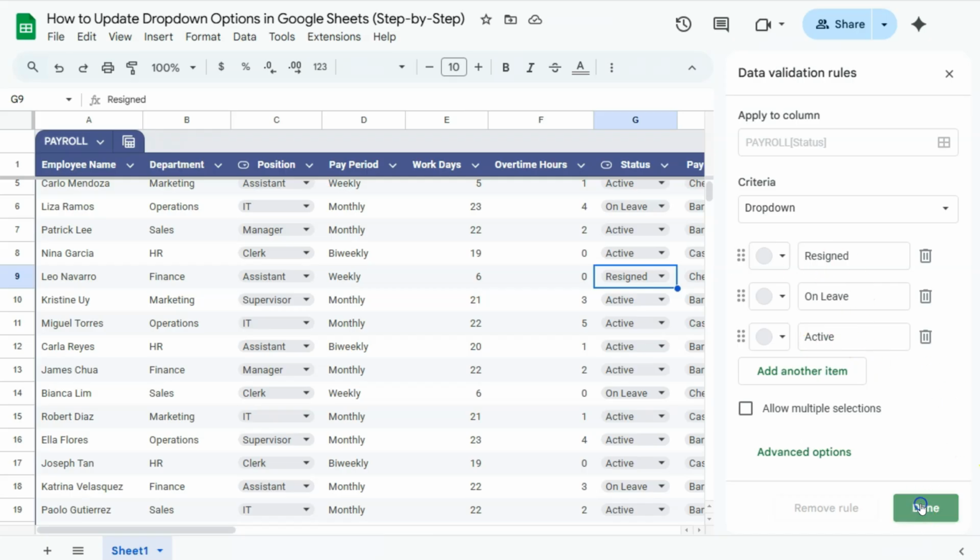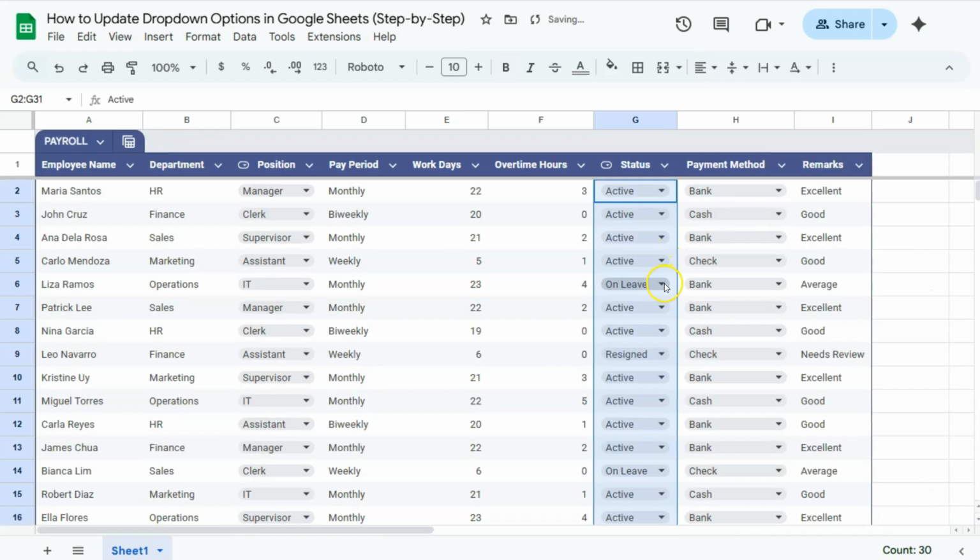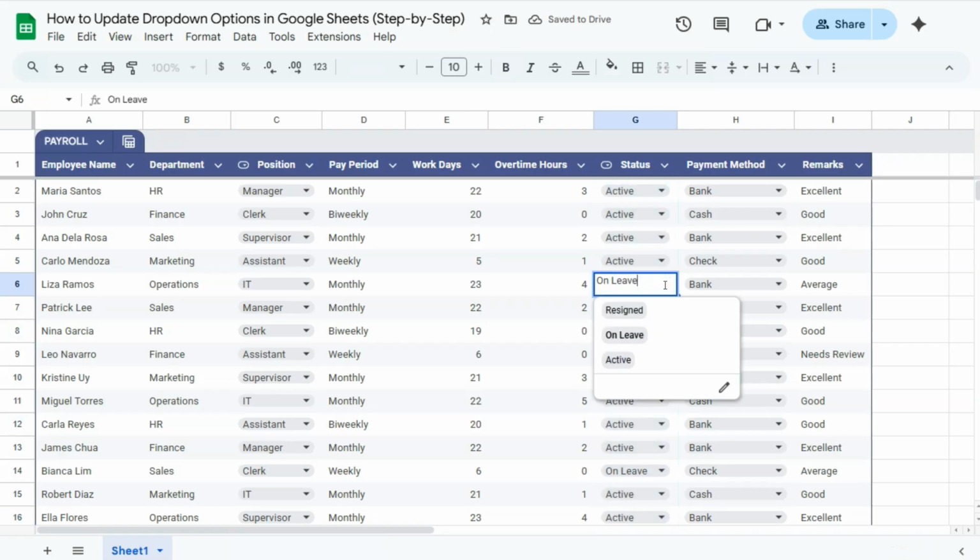If we click on done again and go back to what that would look like, here we have it. So now we have the resigned at the top, the on leave in the middle, and the active at the bottom. And there you have it. So those are 3 easy ways on how you can update your drop-down options. First, adding a value. Second, removing a value. And third, rearranging the order of your options. And that's how you can update your drop-down options right here in Google Sheets.